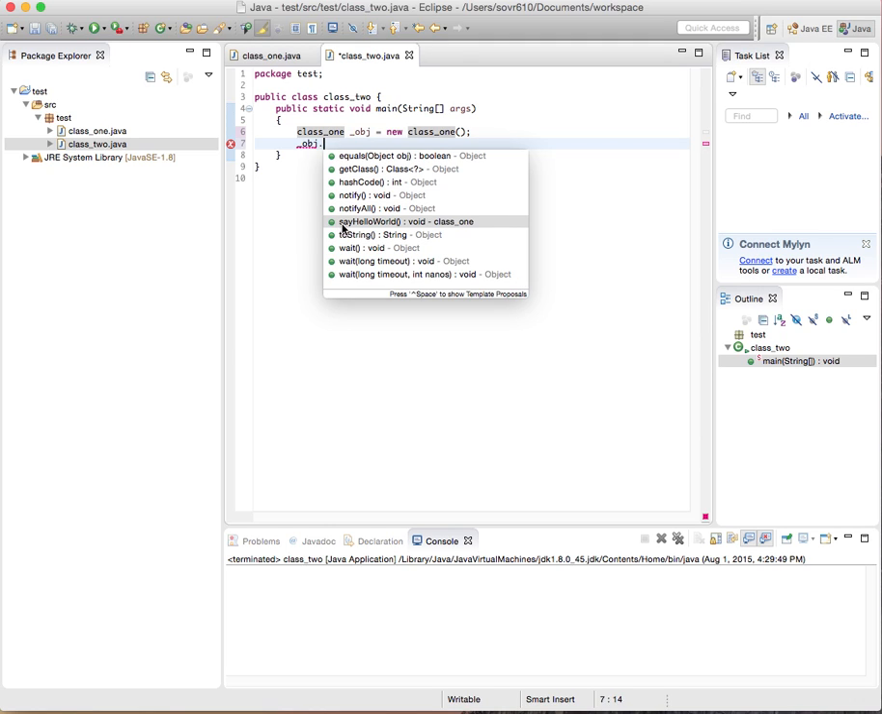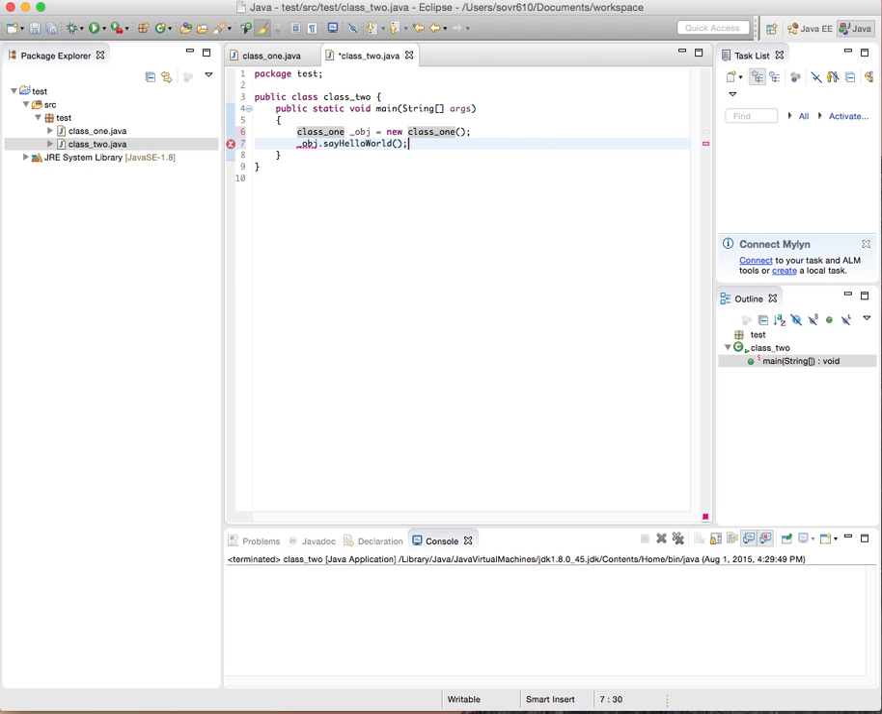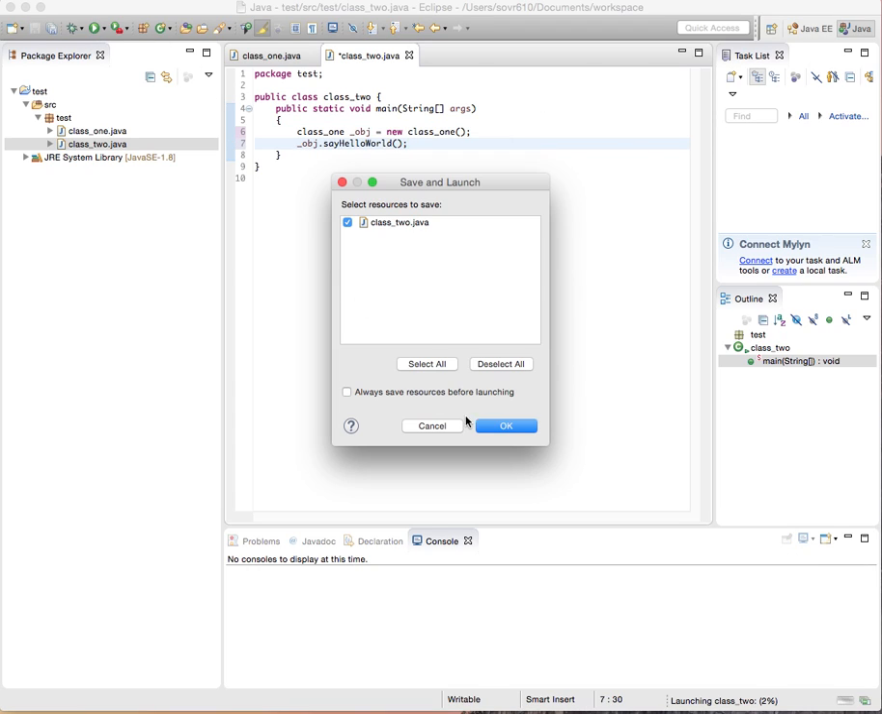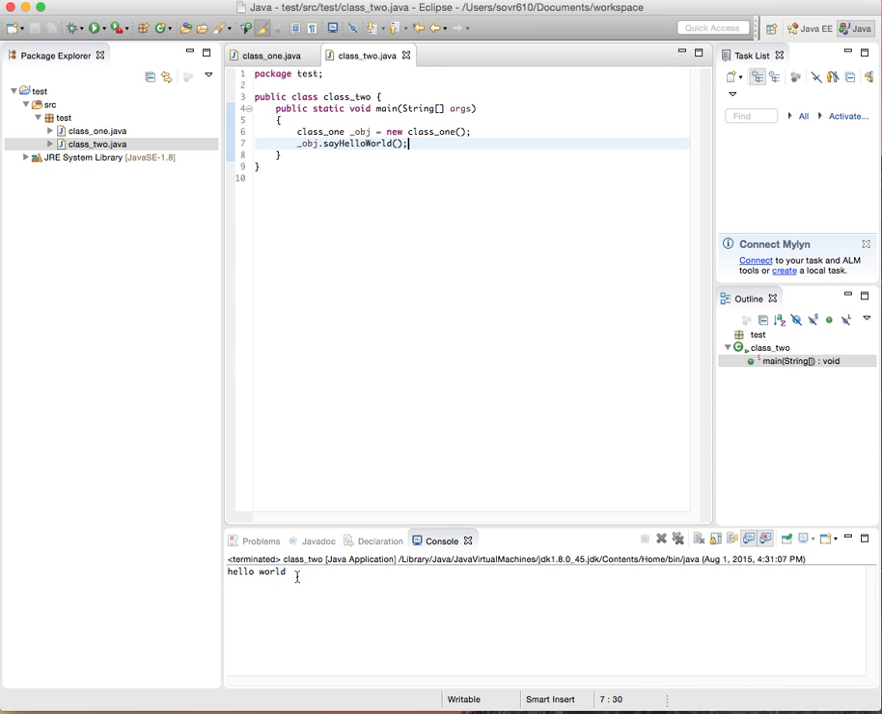See, we have the function saying say hello world. Click on that. And now when we run the project, yes, save all or select all. Yep. We have hello world in the console. So this is creating an object called _obj and our class 1.